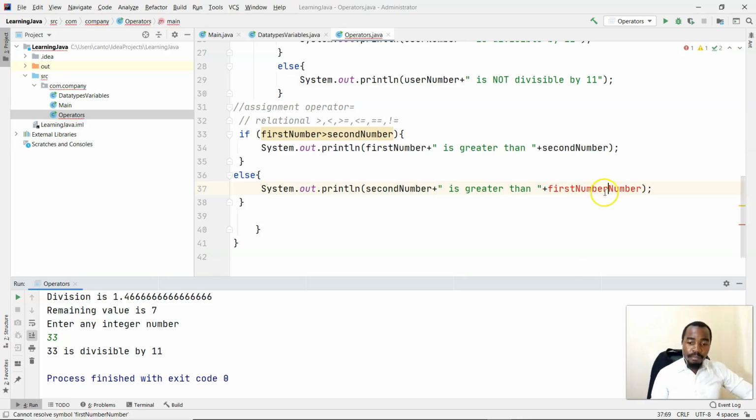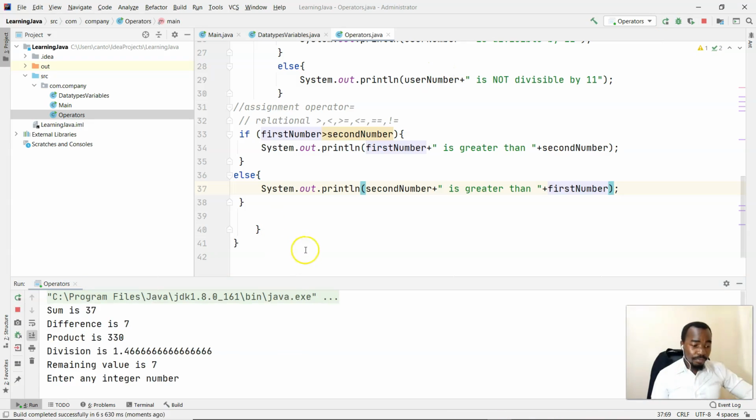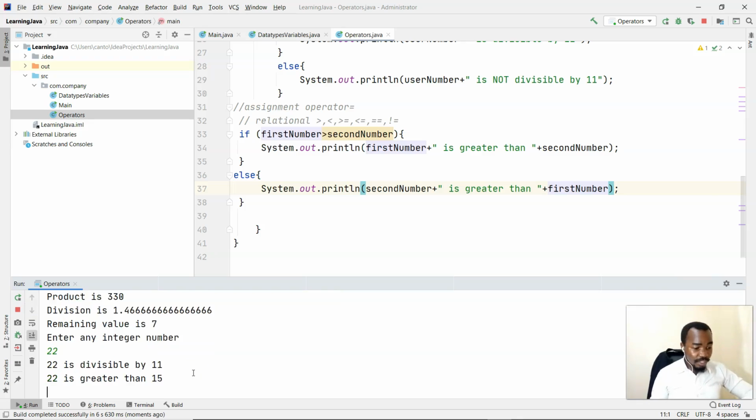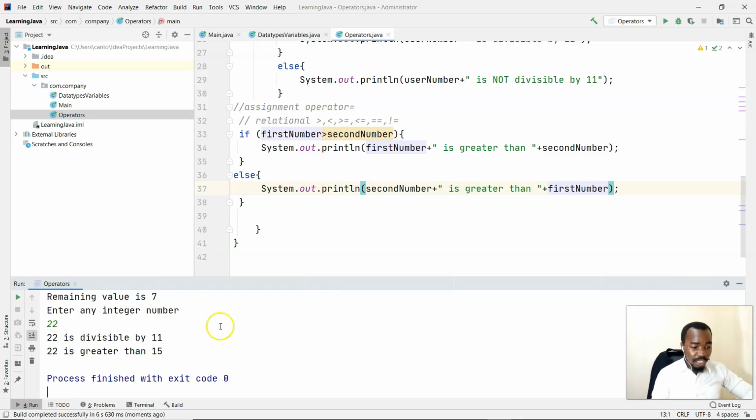So you will need to familiarize yourself with all the relational operators, but we will just have an overview of these operators so that you have an idea of how they work very well. We still have the previous logic here. So I'll just enter some number like 22. That was not important, but without that we cannot move here. So 22 is greater than 15.